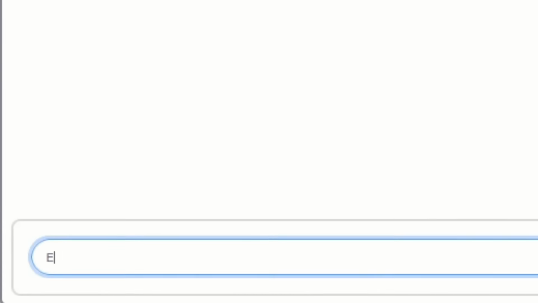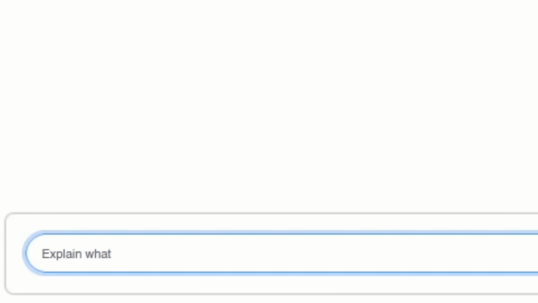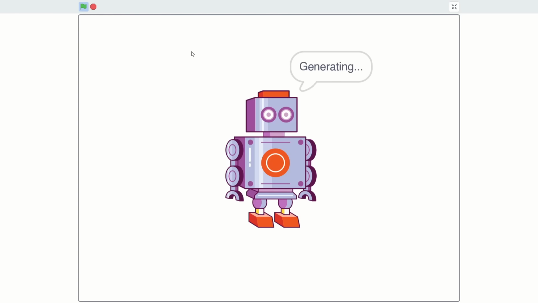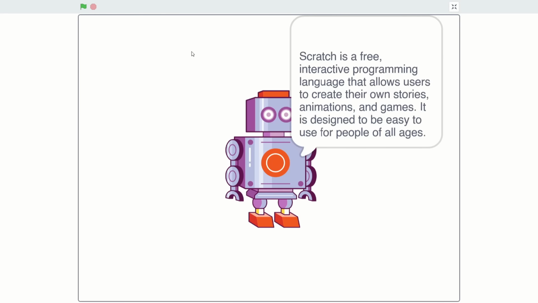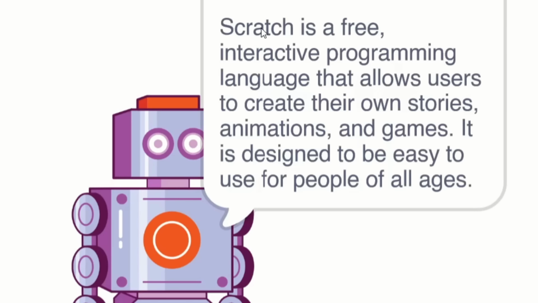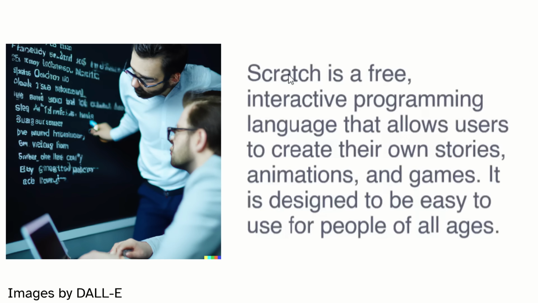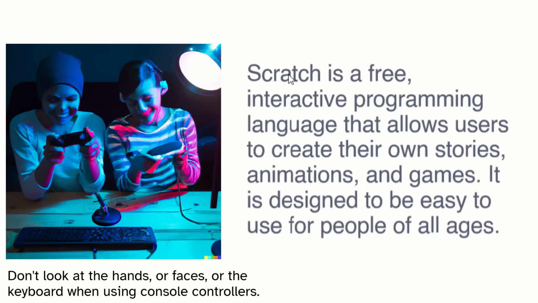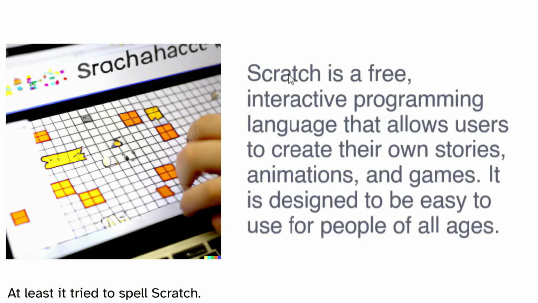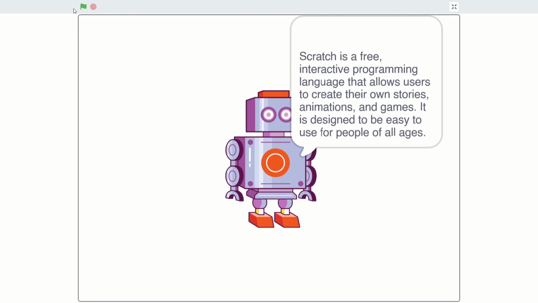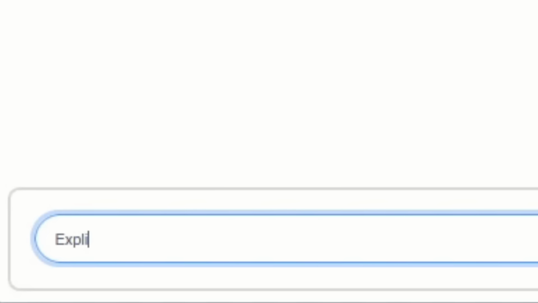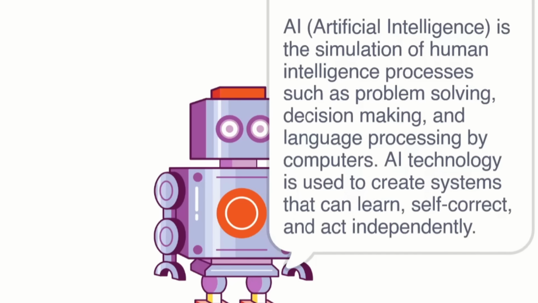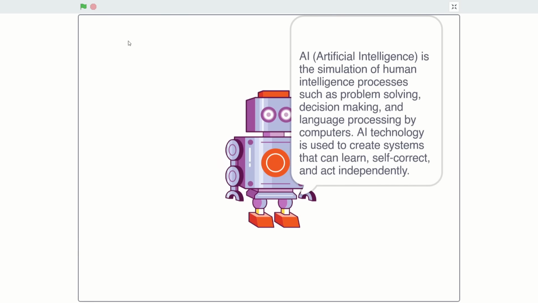So let's go like, explain what Scratch is in simple terms. Then it will take a while to generate an answer, and we get this. Scratch is a free interactive programming language that allows users to create their own stories, animations, and games. It is designed to be easy to use for people of all ages. To prove I didn't just free write these responses, let's get another one. Explain what AI is in simple terms. AI, artificial intelligence. Well, that's pretty cool, isn't it?